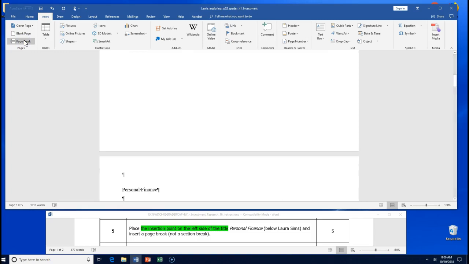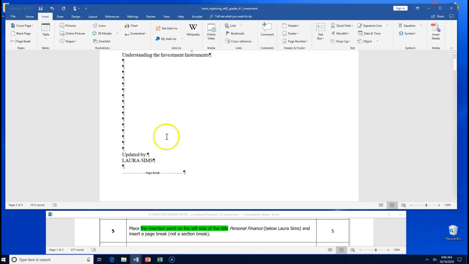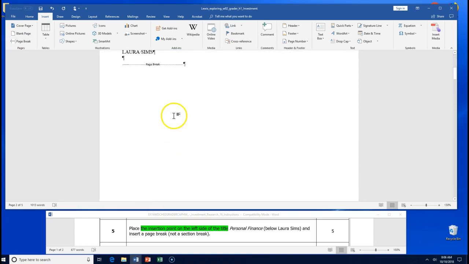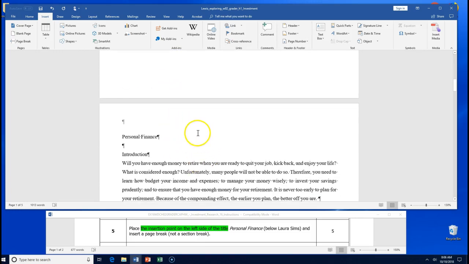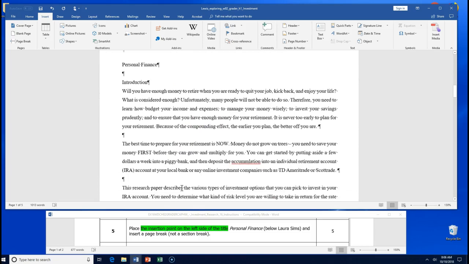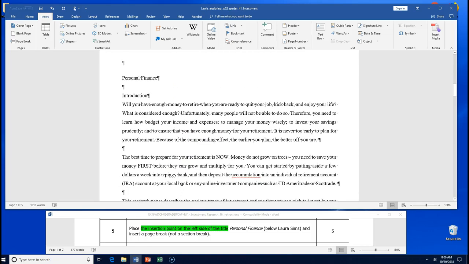And that's not a section break. It took our text that was on the first page and added this page break right here, and then pushed all the text down to the second page. That's exactly what we wanted to do. Good job. Go ahead and hit save, and we've finished step 5.